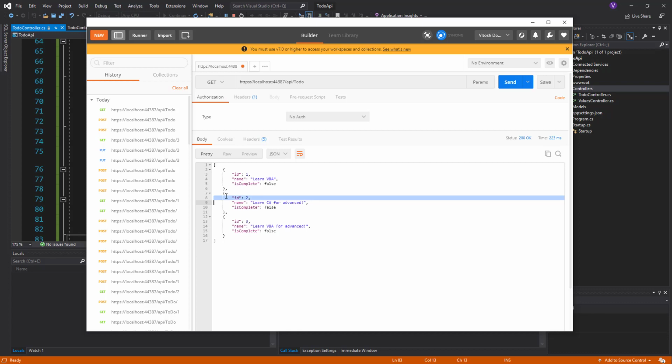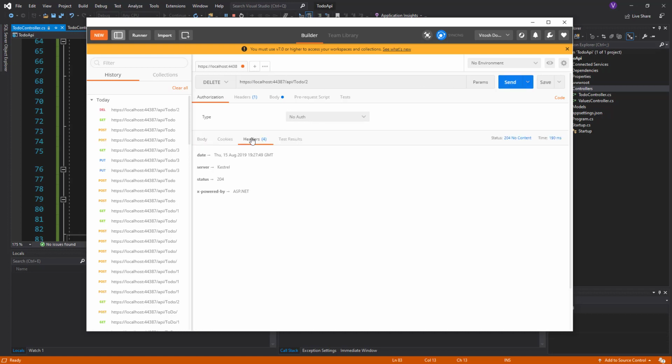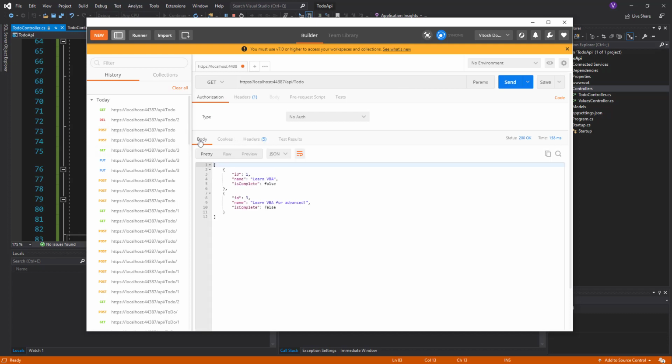Now we're going to delete the second ID. So we go to delete, send. Headers 204, okay. So going to get, to see all of them, go to the body, and this is it. We had the ID 1 and the ID 3, but we do not have the ID 2. So this is how the API get, post, put and delete work.